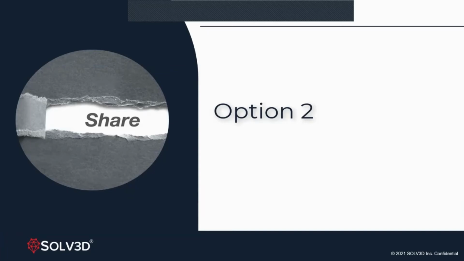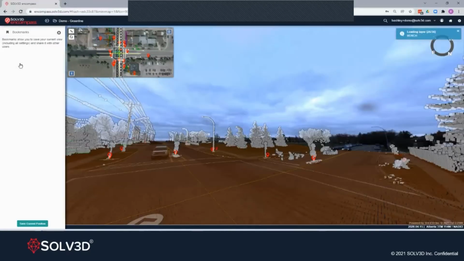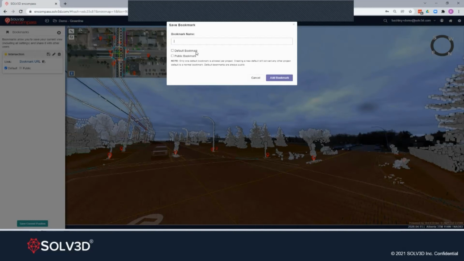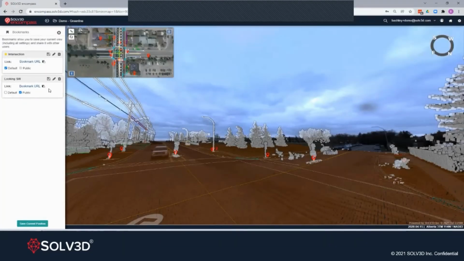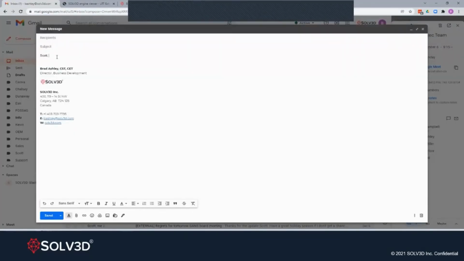The second option is to go back into the project here and create what we call a bookmark. This is a specific location in the data. It might be an intersection or an area of the project that you're interested in, or the client's interested in. In this case, I'm just giving it a name based on the direction that I'm looking. Once you've created that bookmark, you can then share a link to it. You can edit it, change the name of it, etc. But you can copy that URL straight to the clipboard and paste it in an email. So, similar to what we did on the engine side, you can give some information to the client, paste in the link, and send it out.